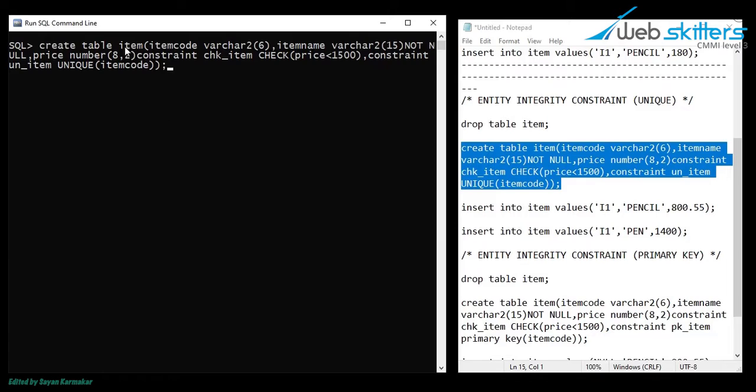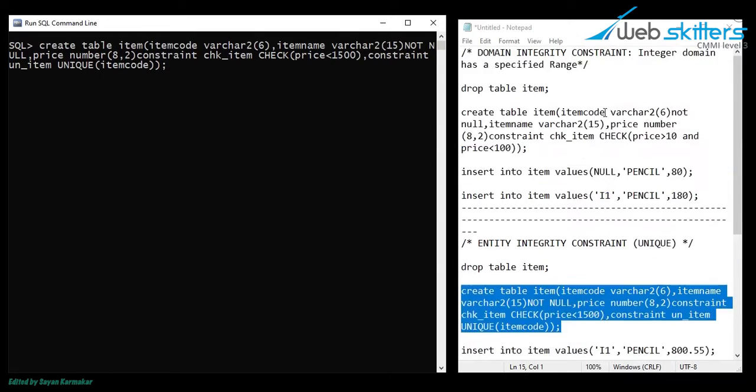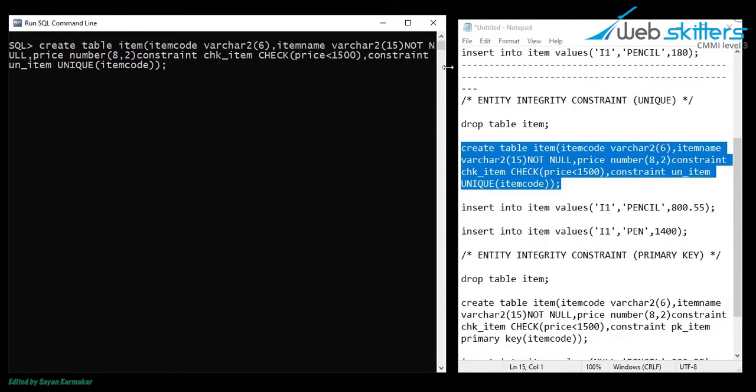Look over here, I'm still working with the table item, and I've gone for the attribute item code varchar, and item name is varchar2, not null, as I said previously. Also price, and I've given a constraint like I was giving previously, but here I applied another constraint. So in this particular entity I'm applying two constraints. Previously there was only one constraint, but now along with the domain constraint, I have applied an entity integrity constraint in the form of a unique constraint.